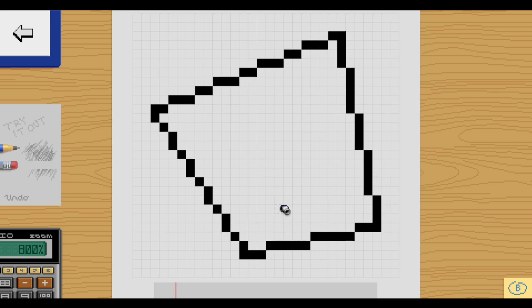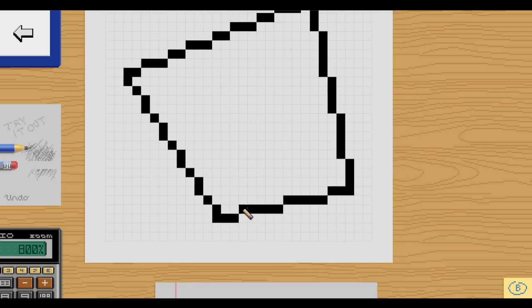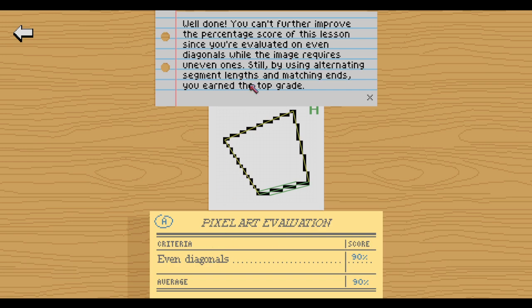So this one, they're not giving us the ratio, but we'll split the difference. We'll go 4. That's not going to work. Okay. Wait, yes it will. Erase and 4, and then erase and 4. There we go. Well done.